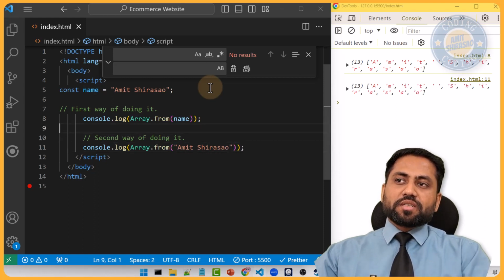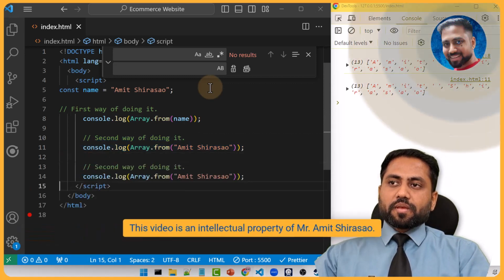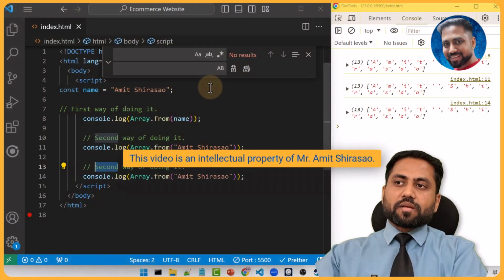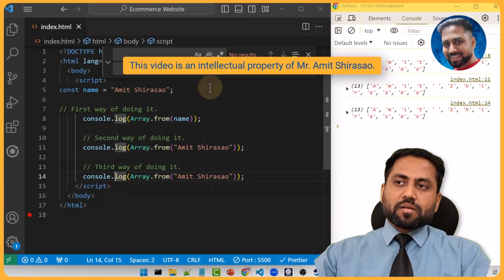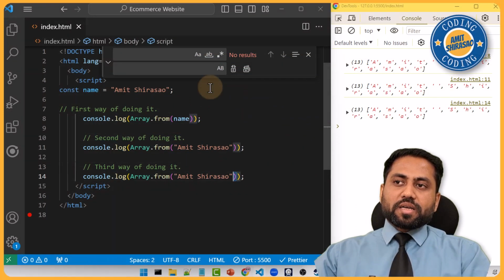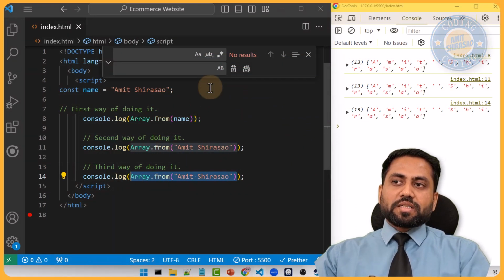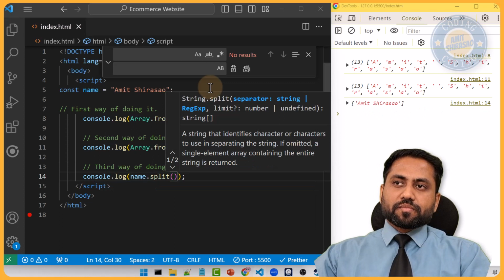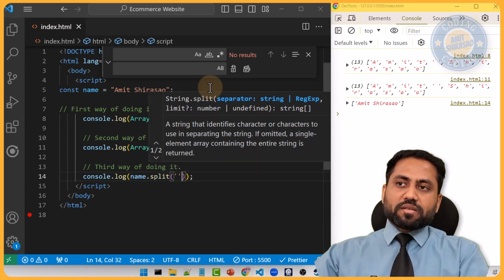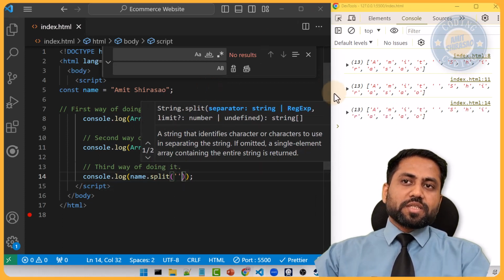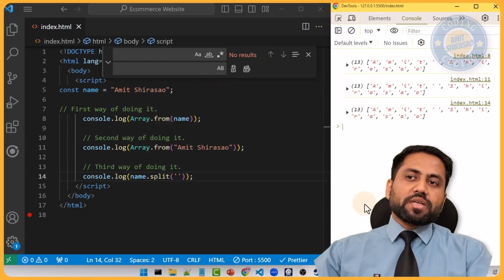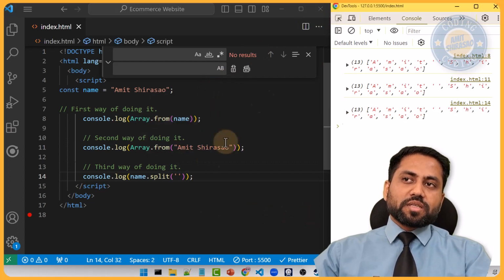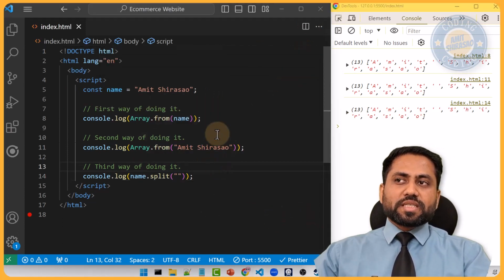The third way of doing it is, instead of saying array.from, I'll just say this name dot split, and I don't give a separator. That means it will split all of them into individual character arrays. So these are the various methods in which you'll get the same effect.